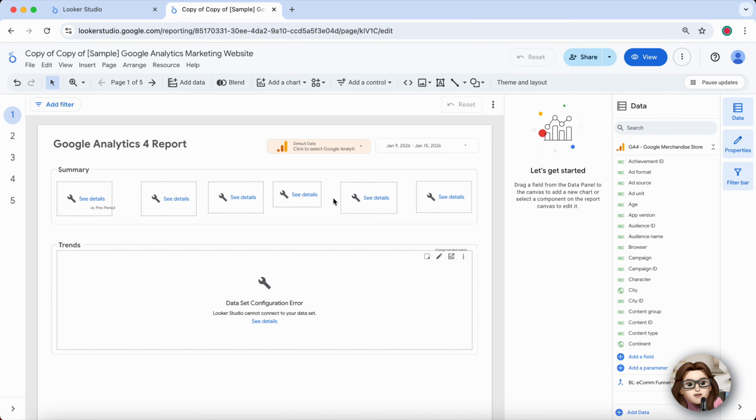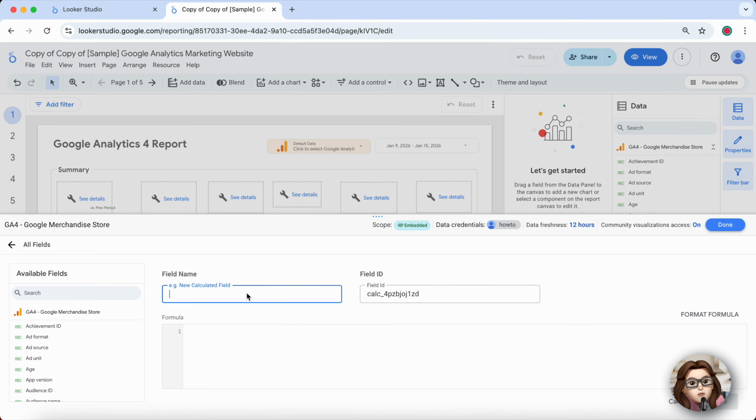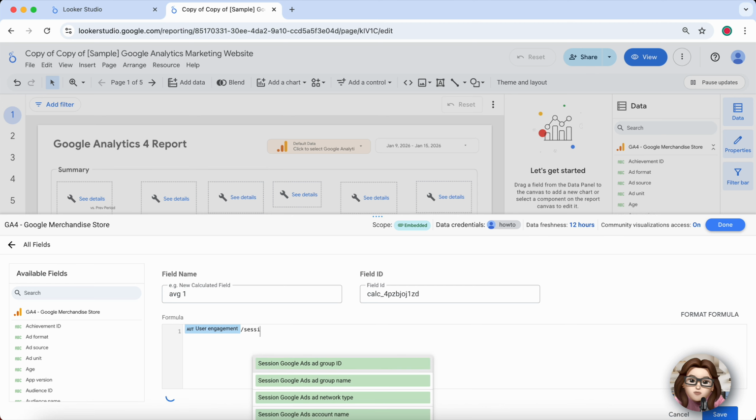Next, click anywhere on the report to access the data panel. Go to Add a Field or Add Calculated Field. This is where we'll create the new metric. Give it a clear name like average engagement time per session so it's easy to recognize later.